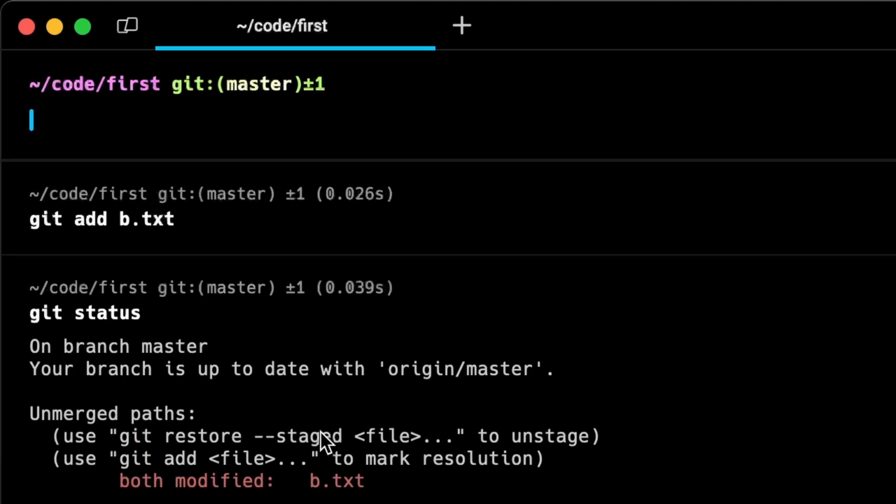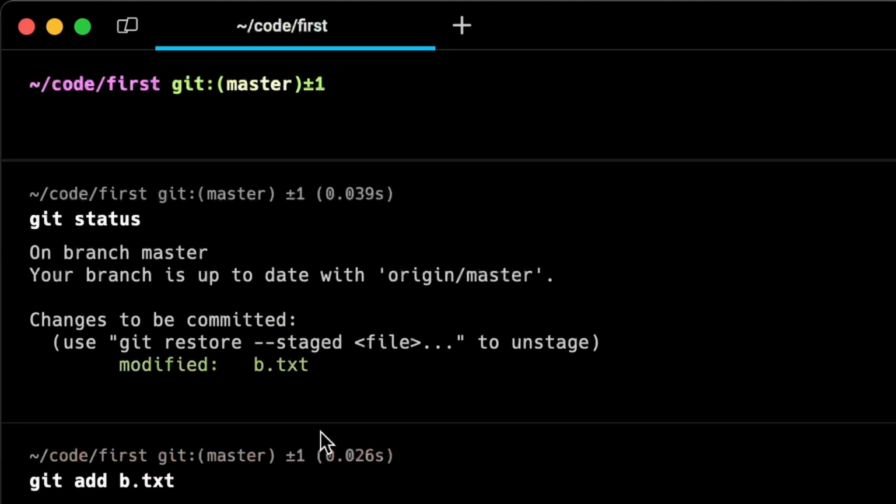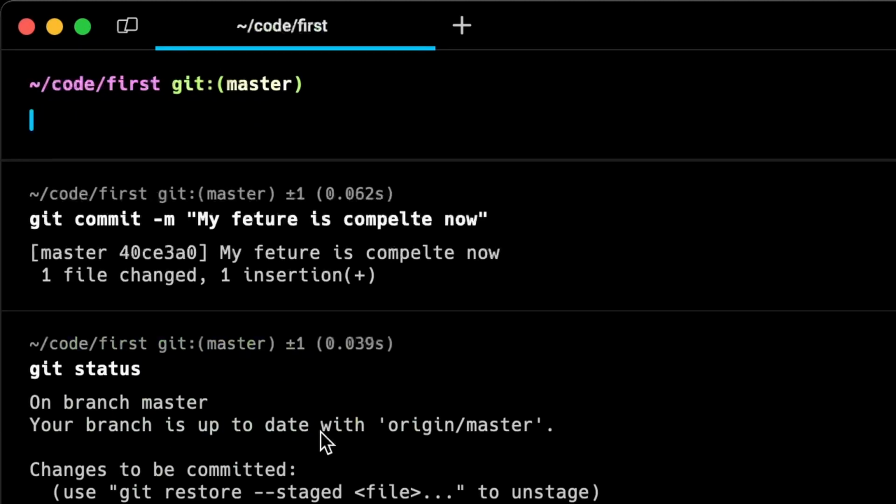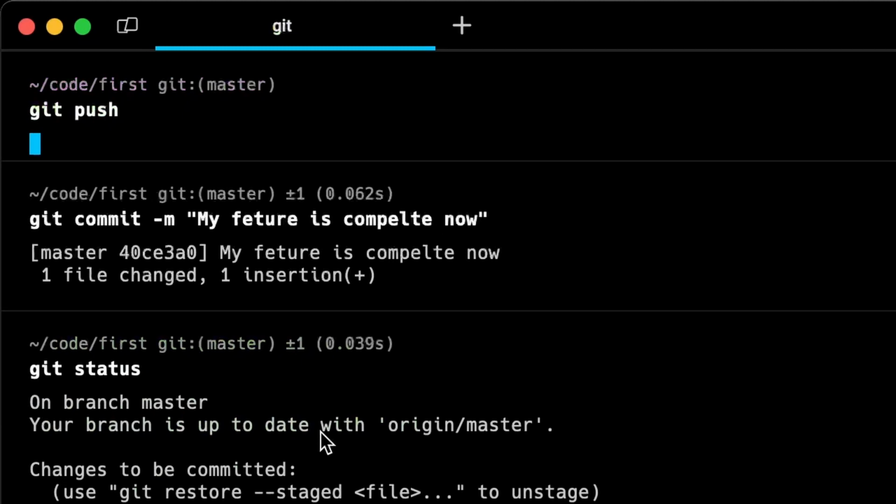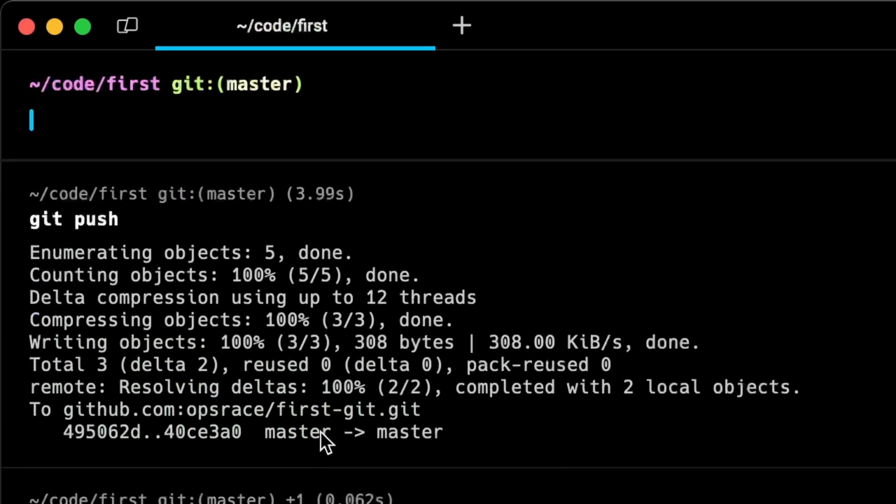Add this change, b.txt, and again git status. So it's now resolved and we can git commit -m, "My feature is complete now." Now we can see how we pull all the changes from other developers and then we merge them in our local repository and we have applied our changes as well. Now we want to commit these changes and then finally we'll git push so that these changes are reflected on the remote repository as well.